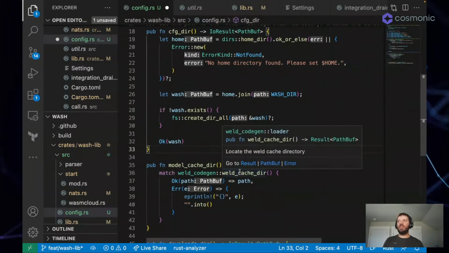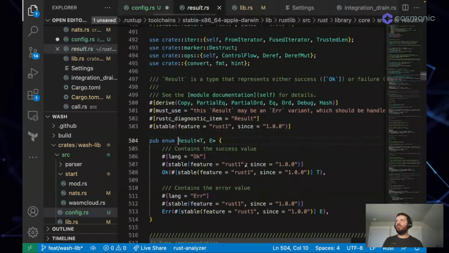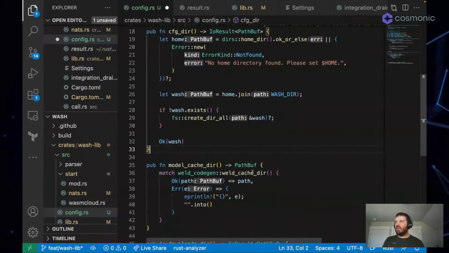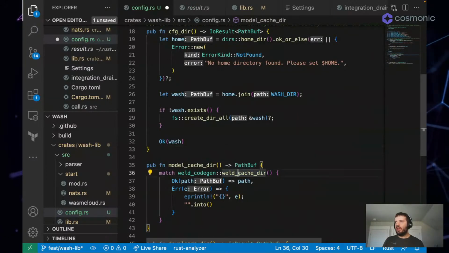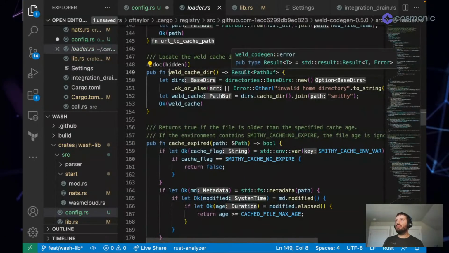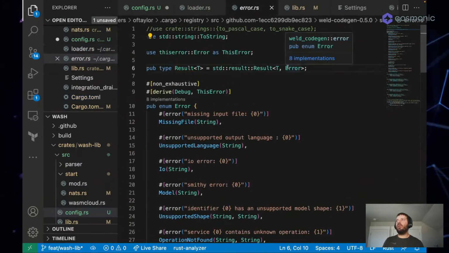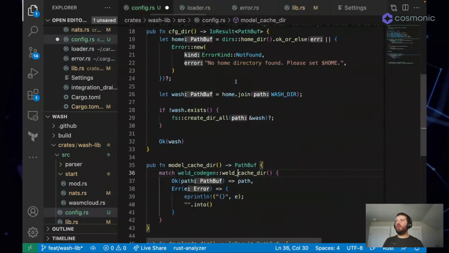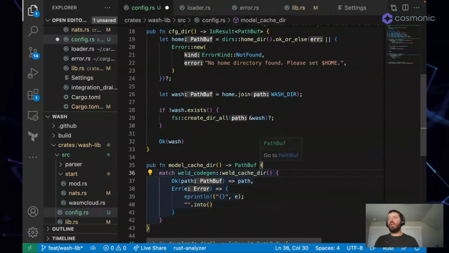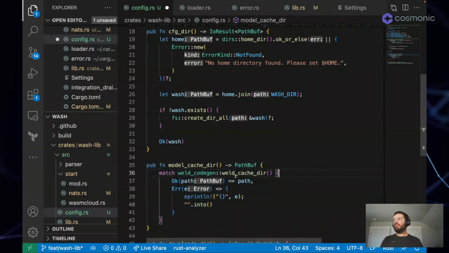Now down here, we see this weld caster returns a result of a path. Let's check what kind of result. I'm just going to go to weld caster, and this result type looks like our error. Yep, so it looks like a weld-codegen error. Because it's not an IO error, I'm going to have to manage this a little bit differently.